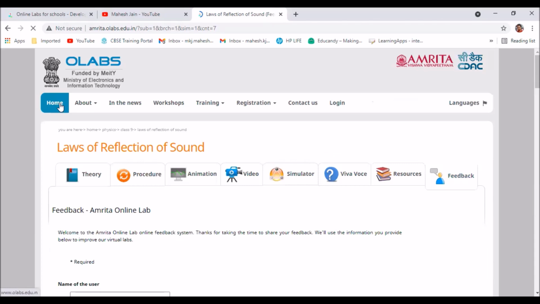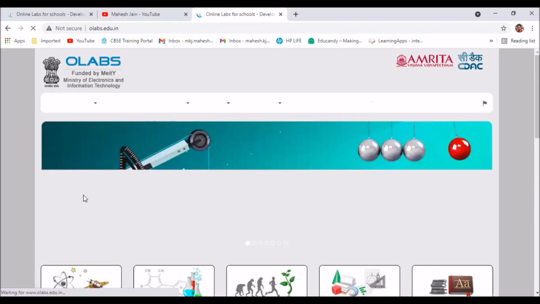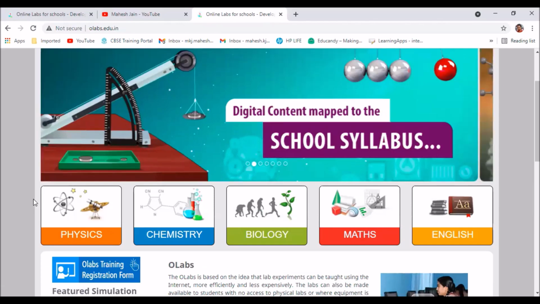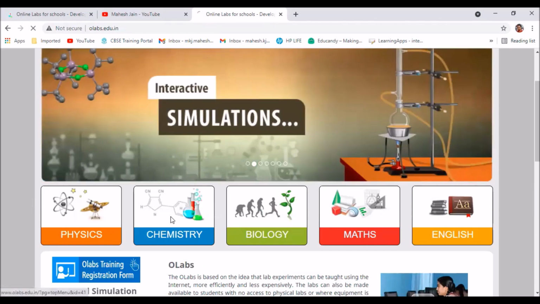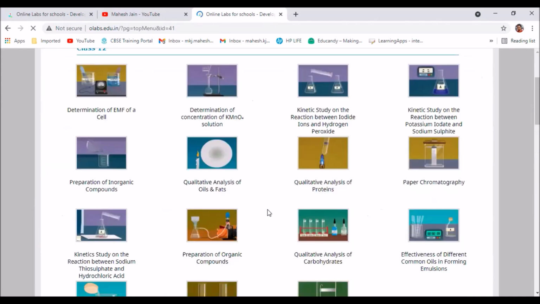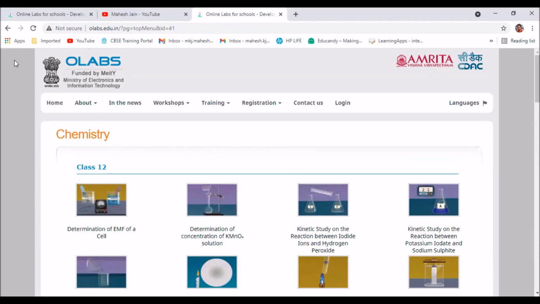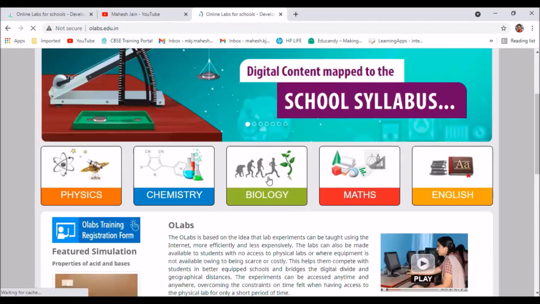You can see on the home page, we have experiments for different subjects: physics, chemistry, bio, for grades 9, 10, 11, and 12. Let's move to the experiments of chemistry also. You can see these are all the sets of experiments available for chemistry. And in the same way, the experiments are available for bio also.